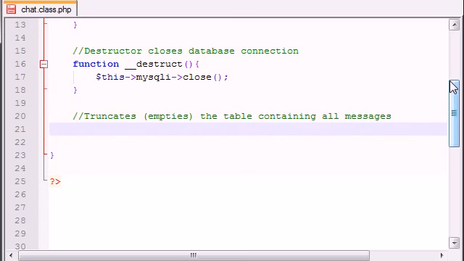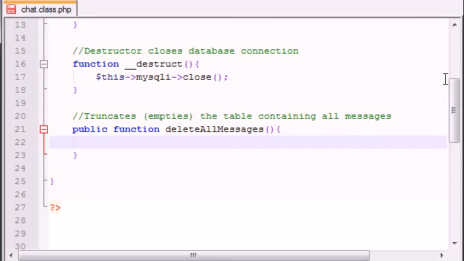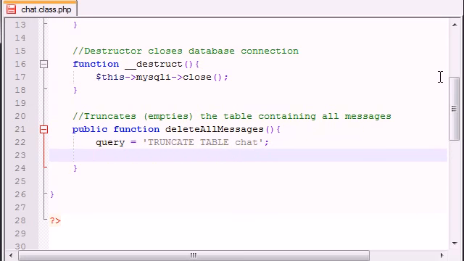So let's go ahead and build this public function, and I'll just call it delete all messages. It doesn't take any parameters because we don't need to give it any additional information. Now the query for this, and let's build the query first, is just truncate table, and the table name was chat. So whenever we run this query, it's going to delete every single row in the table chat. That's what truncate means, delete every single row.